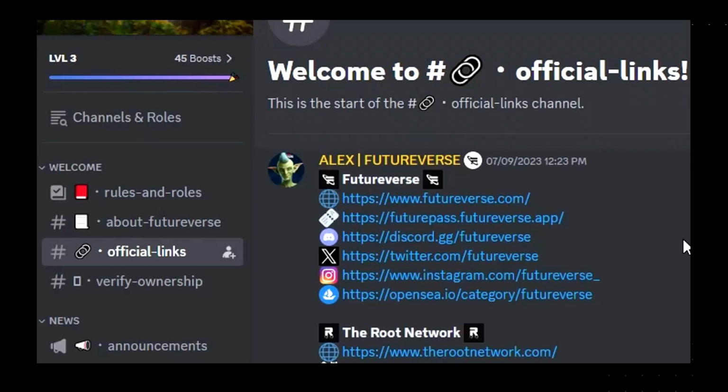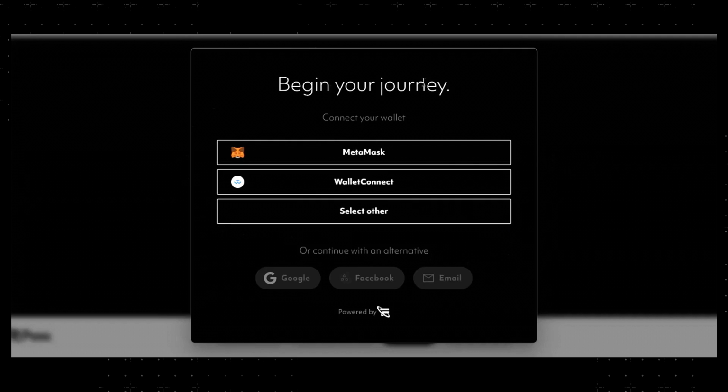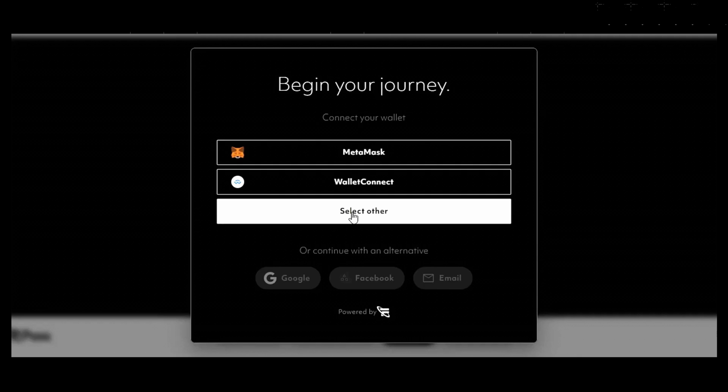They are there and they are active. You can see right here that you can also access the FuturePass just by clicking this link. It's going to take you here. So you will need to connect your wallet to FuturePass. So you need a wallet.